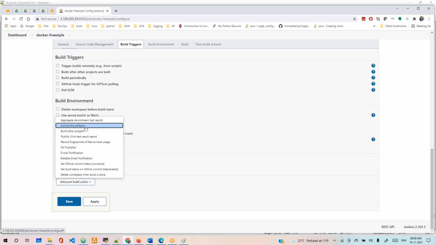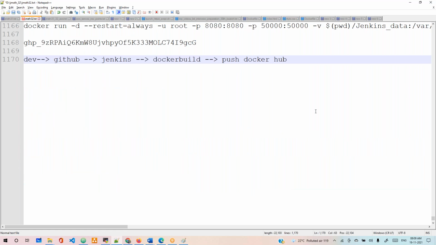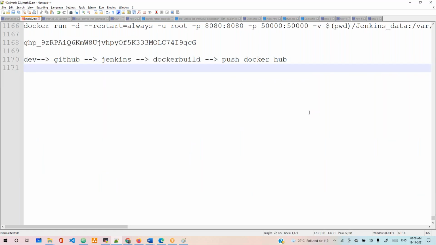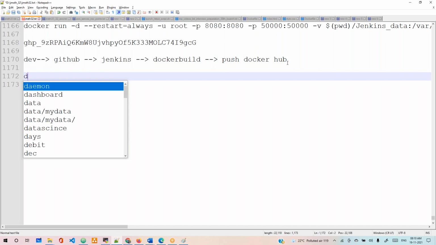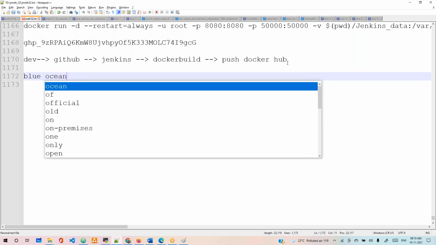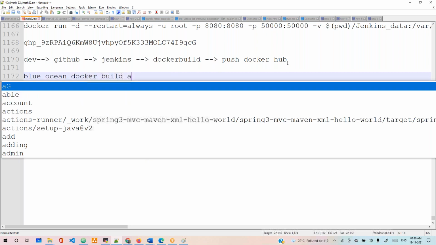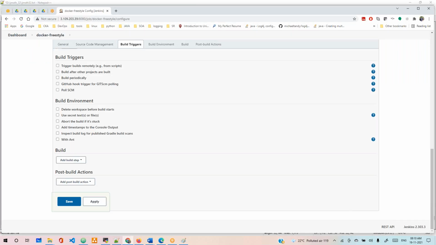We don't have any option to push it to Docker Hub. To get that option, what do we need to do now? I need to push to Docker Hub. That plugin name is called, okay, Docker Build and Publish. Okay, that is the plugin we need to use.